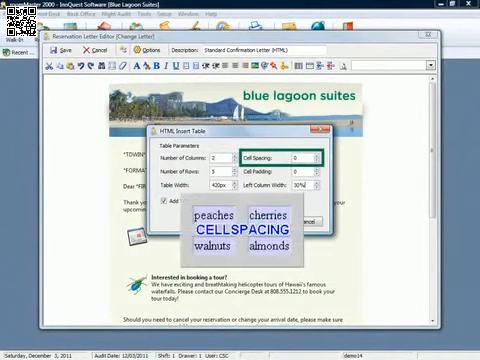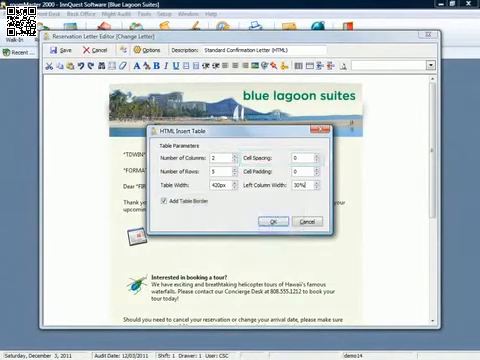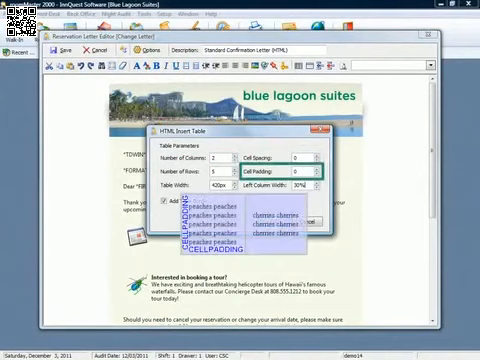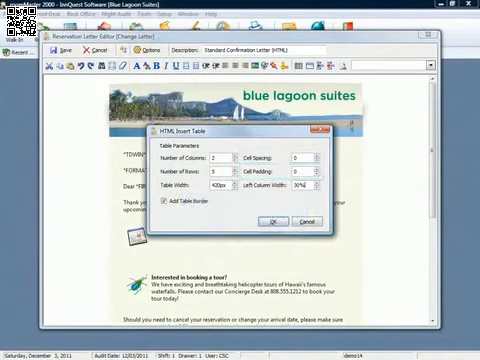Cell spacing is the amount of space between cells. Cell padding is the space between the contents of a cell and a cell wall. The left column width is set as a percentage of the overall width of the table. This is usually where the labels are entered.